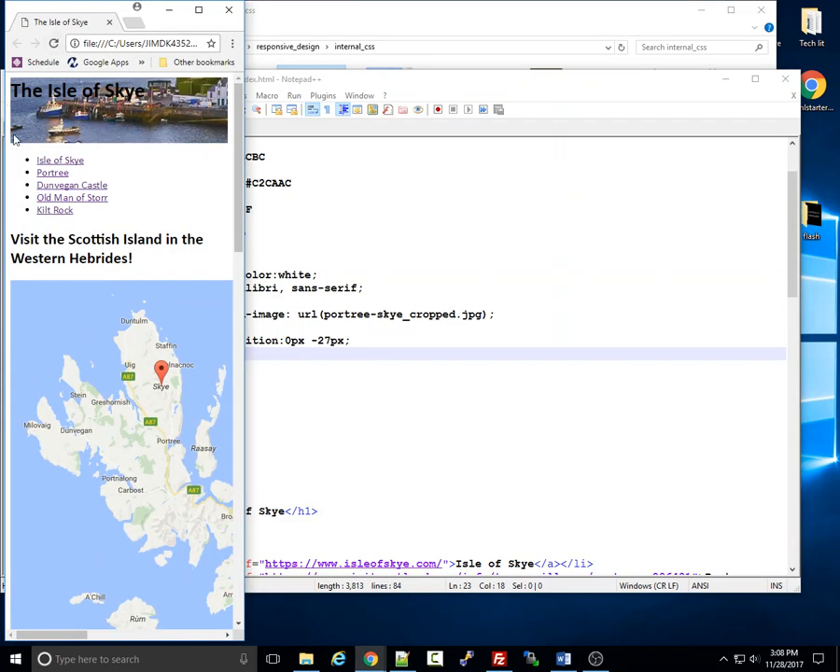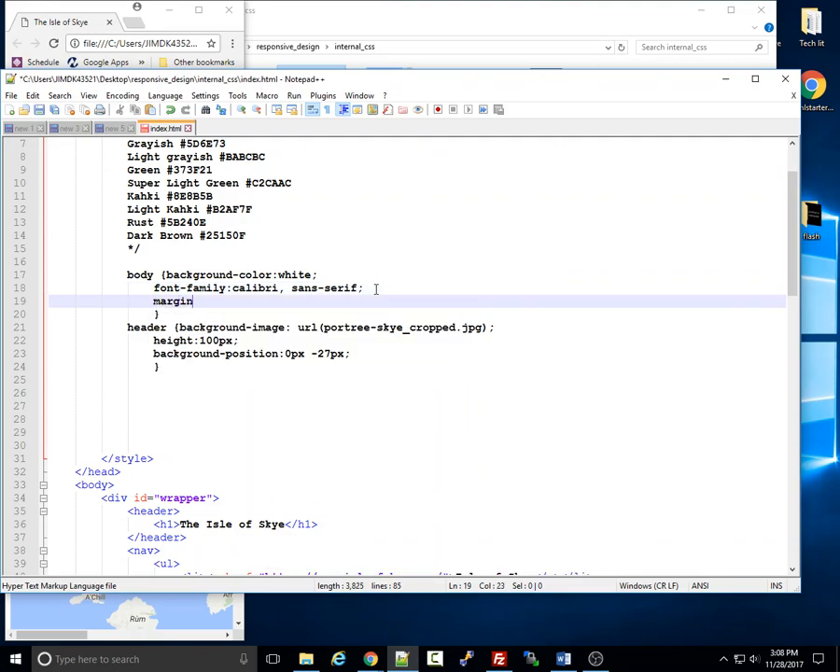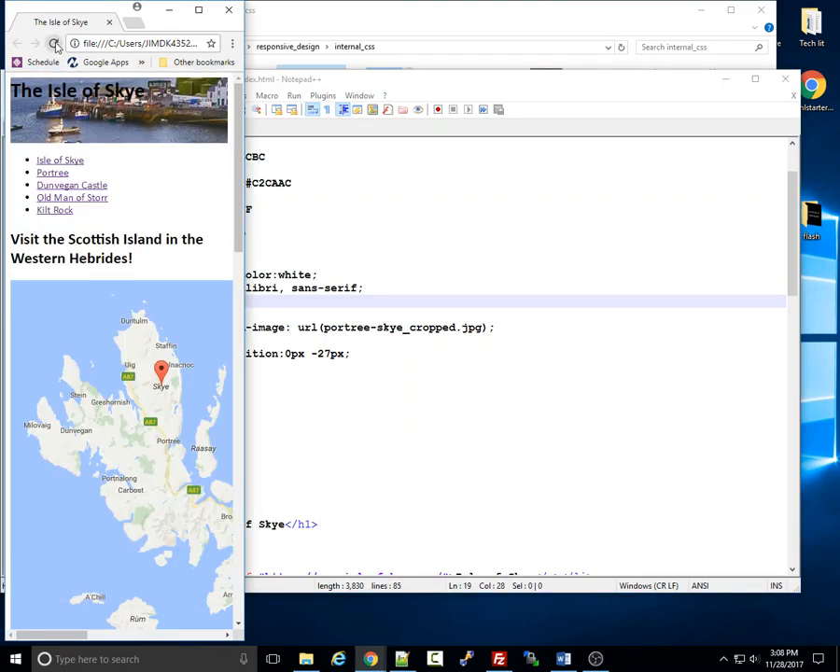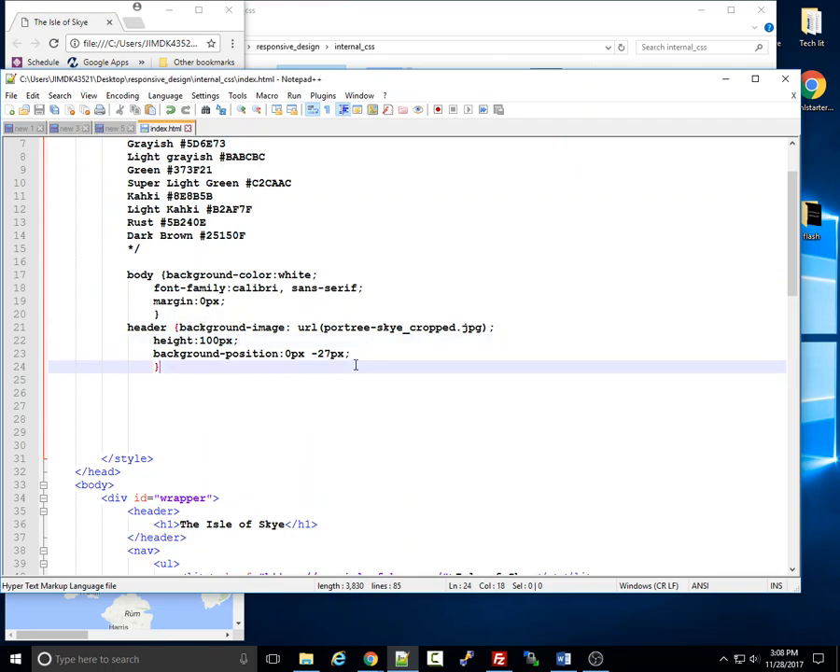Okay, and so you can see there's my image, and it's showing more or less the way I want it to show. I don't want this margin to show, and I believe that's coming from the body section. And then, of course, I need to style the text. Okay, so in the body section, we'll do margin 0 pixels. Okay, and that ought to get the image to go all the way to the sides and top. Yep, which is good.